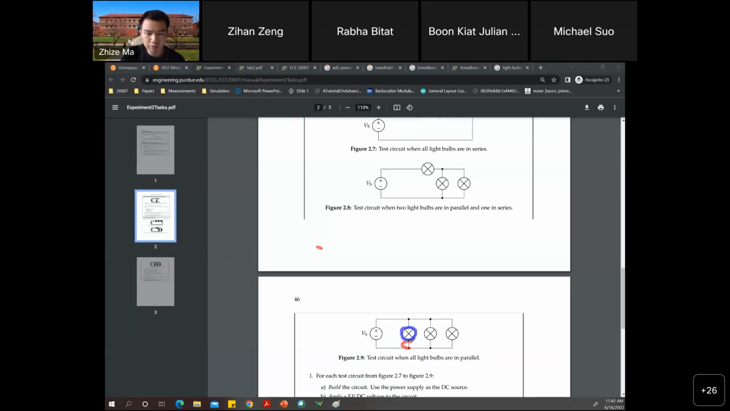So you want to put your ammeter right before or right after your light bulb, so that it measures the current only through this light bulb. If you put your ammeter right here, that's the current that goes through all 3 light bulbs. So make sure you only measure each light bulb individually.